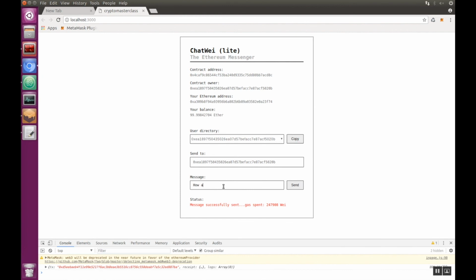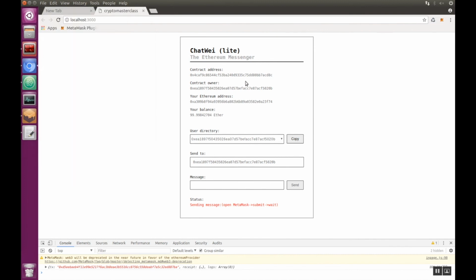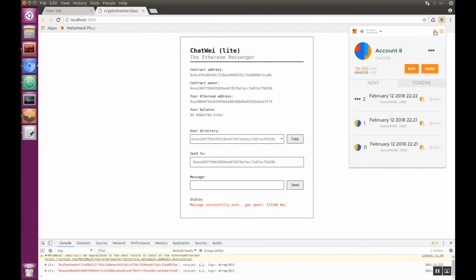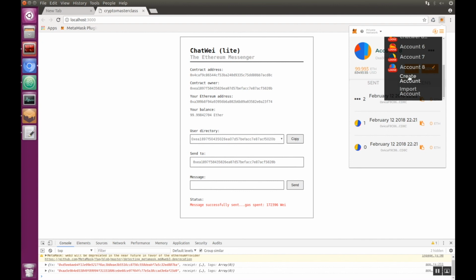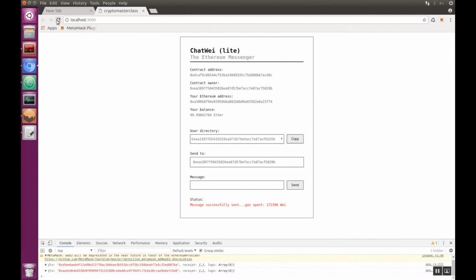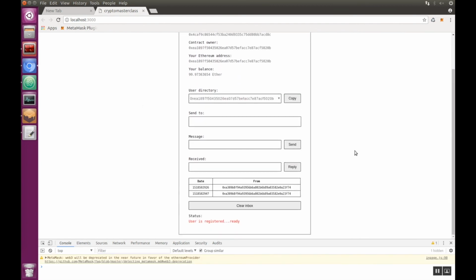While we're here, let's send another message. We'll say, how are you? Now let's switch to the contract owner's account to see if we receive these messages. Don't forget to refresh the page every time you change an account. And you can immediately see the two received messages inside of the table.